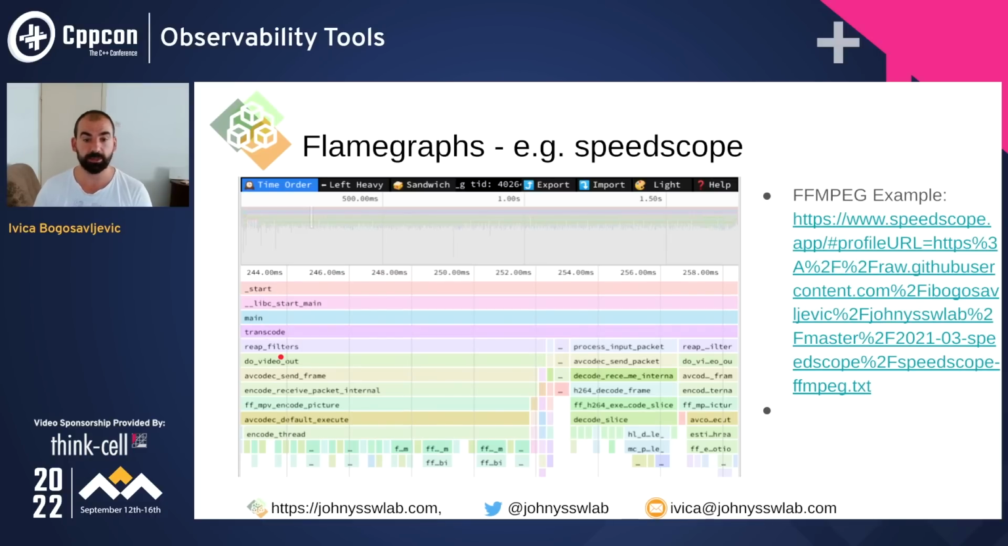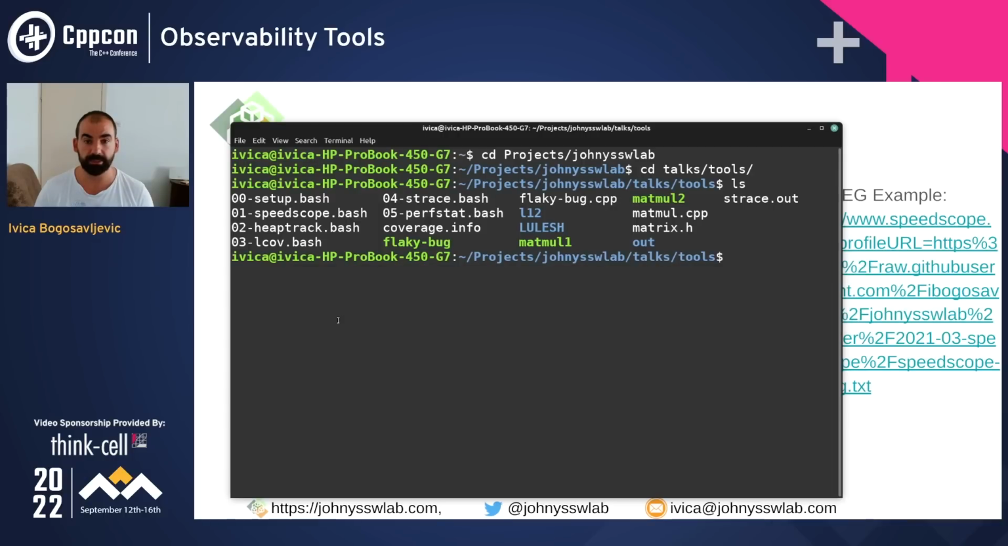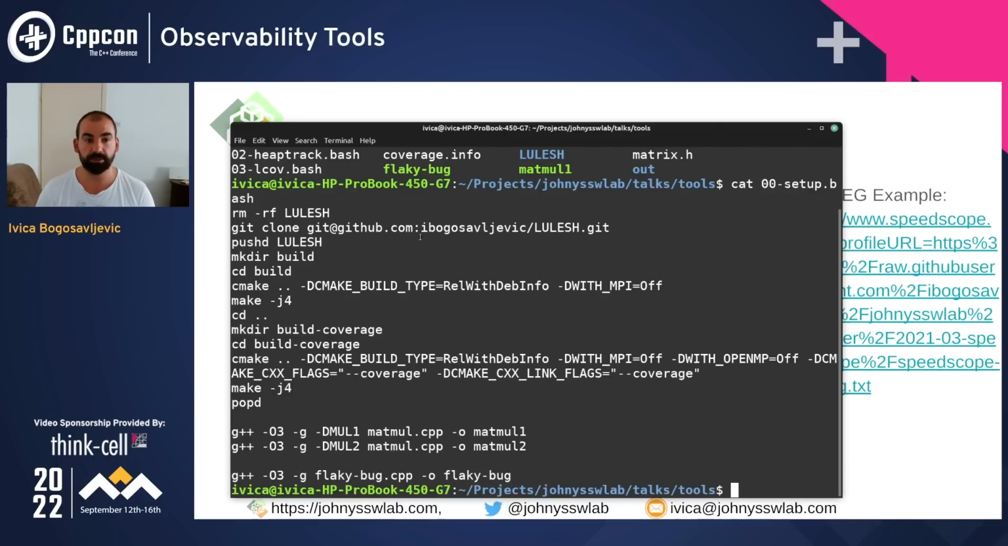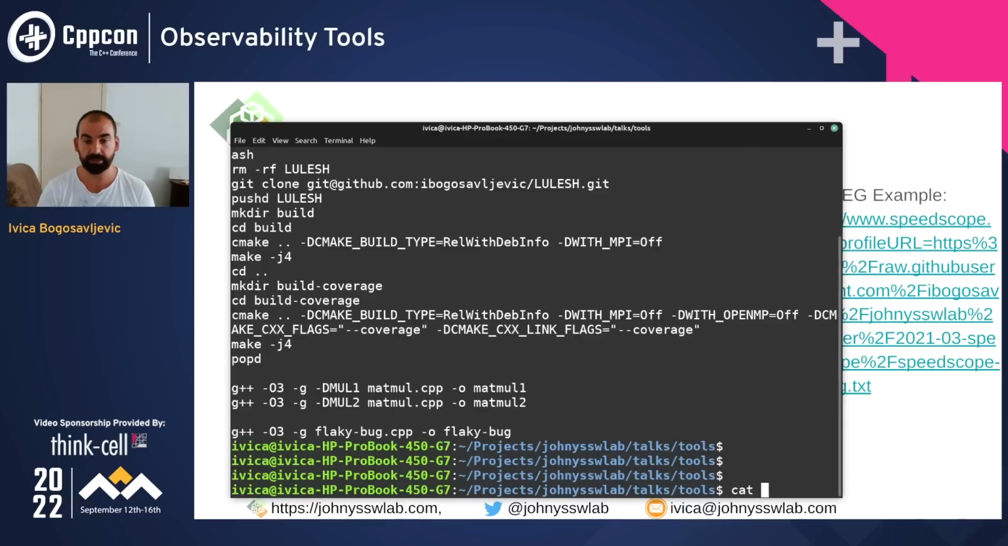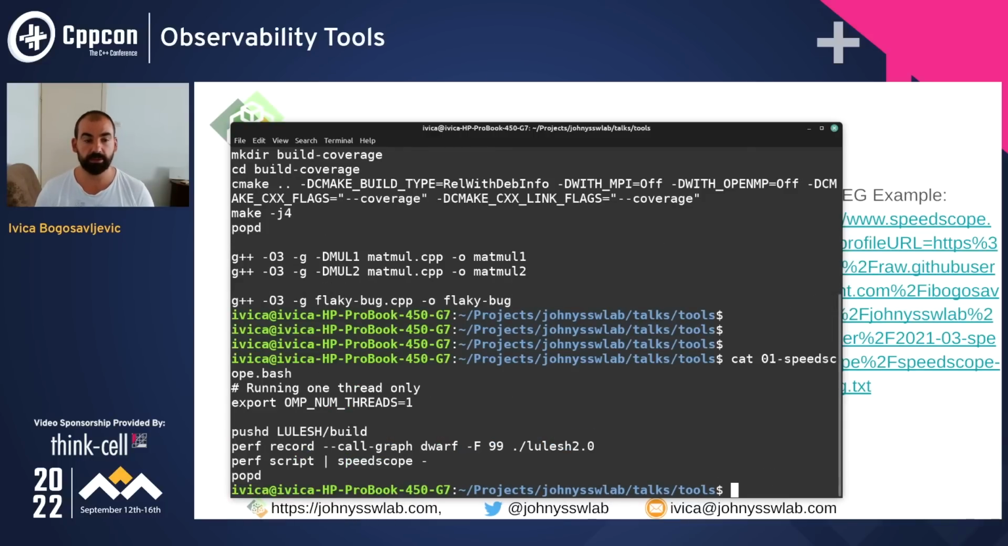So let's explore it by ourselves. Now I'm going to run the code in the command line. We will use the examples that we already provided. Here we have several scripts. The first script just downloads the repository and compiles everything with good flags. And the second script, 01, is actually the running of SpeedScope. About SpeedScope, you need to know that it is actually just a visualizer. It's an application that is running in the browser.